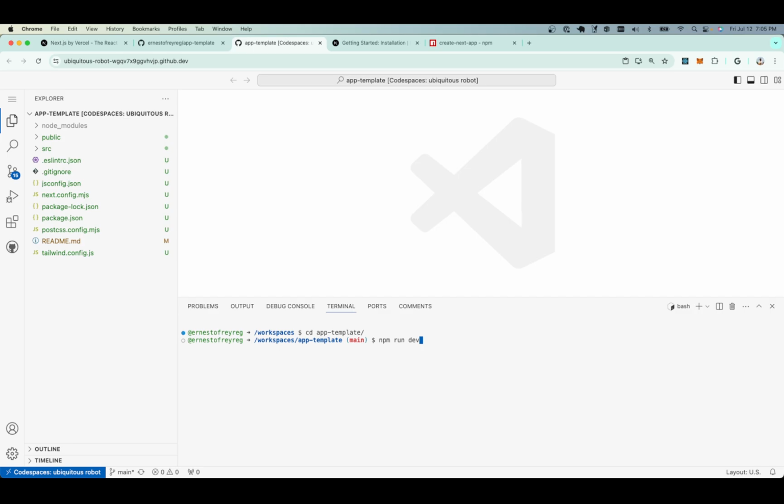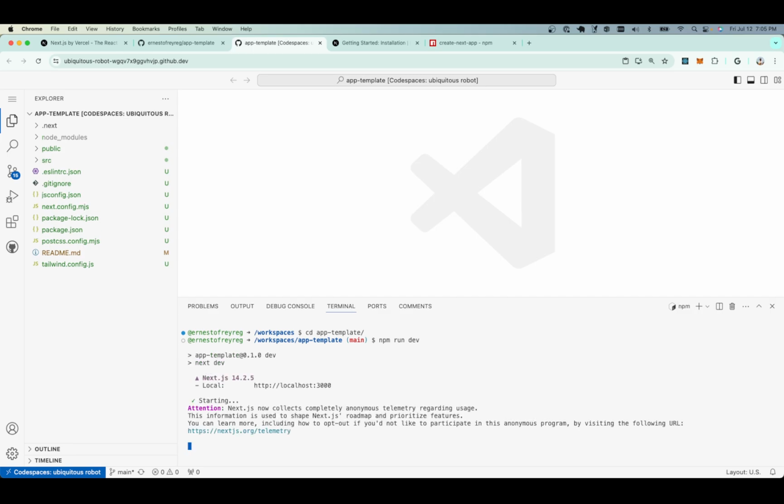So this is the command that we use to run the application locally. npm run dev. So when we initially set up the template, we were doing it outside of this folder. So when we ran that script, it created the files inside. But because I was out of the folder, I'm going into the folder again. You see cd app template, and now inside the folder, I can run npm run dev.